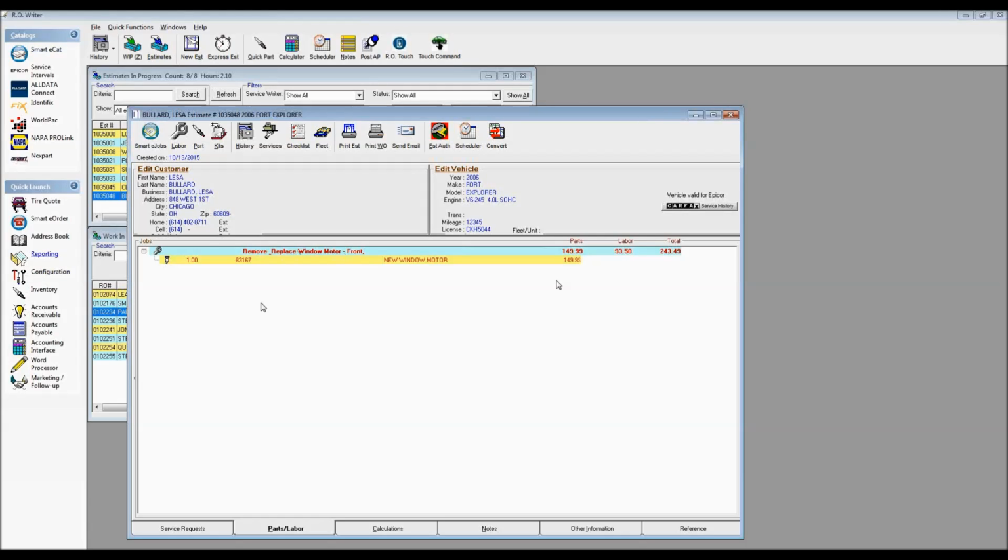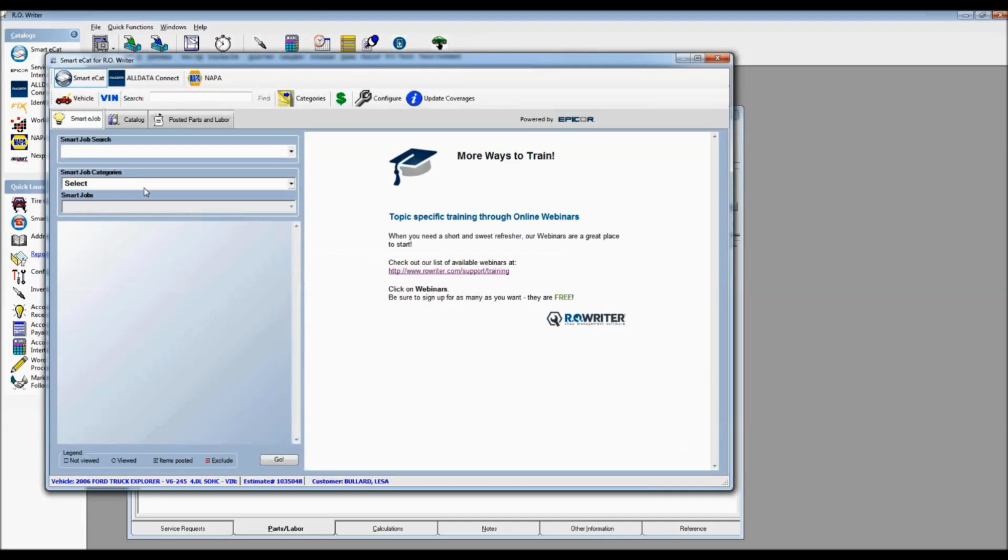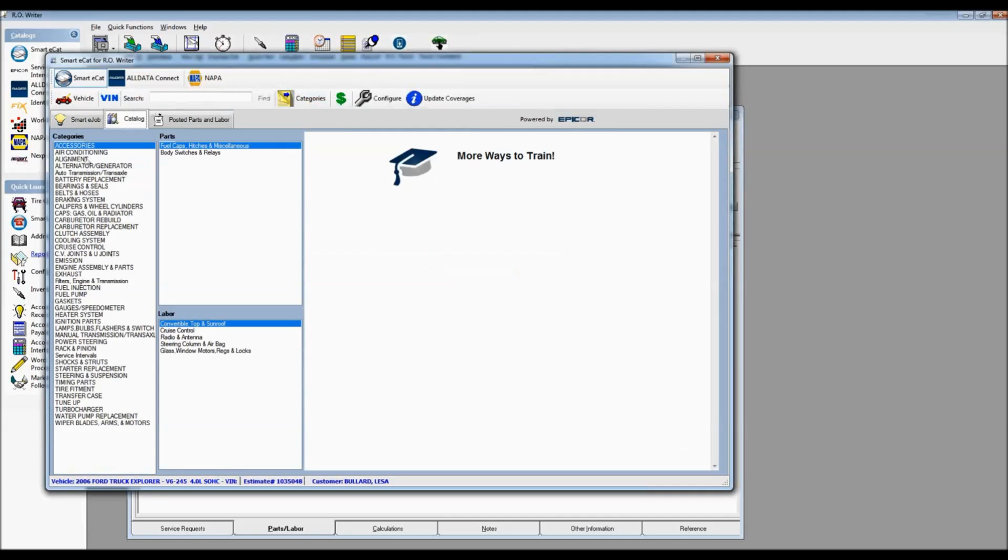So that's kind of three different ways that we can use Smart eCat and/or Smart Jobs to add items onto a ticket. Whether we've got a pre-established list of Smart Jobs in the system, whether we're using the category search to go through the Epicor categories and then subcategories for both parts and labor, and/or if we're going to use the search functionality to just use a keyword. And again, as we get back, we have multiple different options as to whether we're adding to existing jobs, adding new jobs, and/or in the case of a Smart Job, using a pre-existing one.